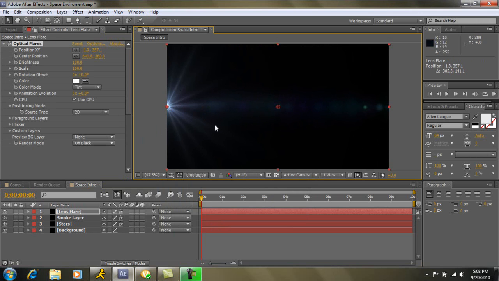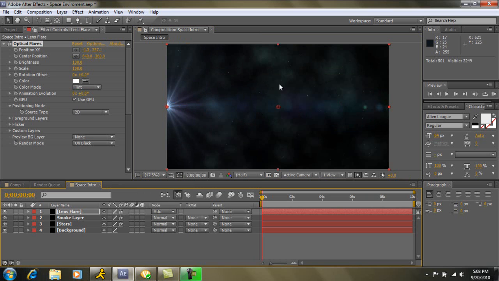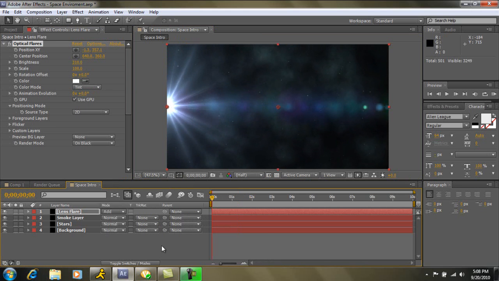Okay, now once you have that in, go ahead and click this. If you don't see mode here, go ahead and click this middle button here. This will bring up your mode. Change this to Add, so it actually goes into our scene, so you have the space behind it. And if you want to, bring up the brightness a little bit, about like that. And you go ahead and collapse that so it's not there anymore.